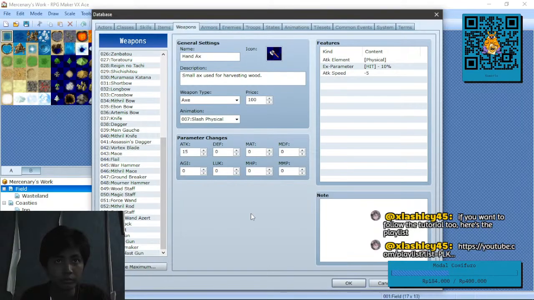Here's the animation that it uses. And here are the parameter changes. So basically, the attack power of this axe is 15. So it adds 15 to your attack. Pretty self-explanatory. Here's the features. The attack element is physical. And this axe takes away from your speed and takes 10% away from your accuracy. Which, pretty standard for an axe, I guess.